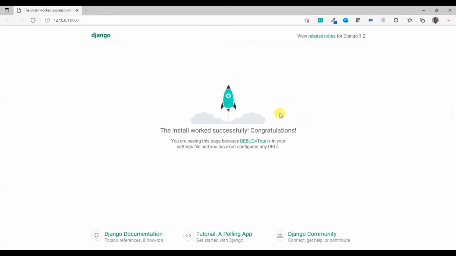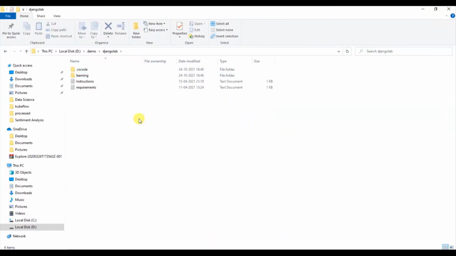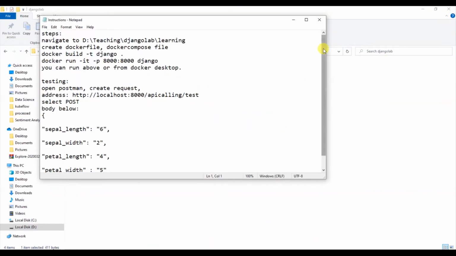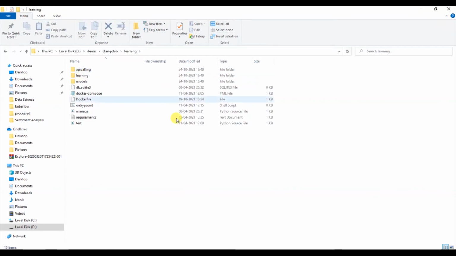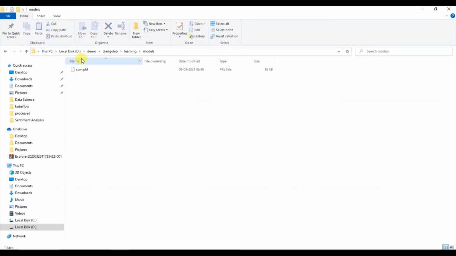Let's explore the project files. Follow instruction.txt if you are stuck. Find the folder called model where a sample iris flower type prediction model is saved. We will use it in our code.